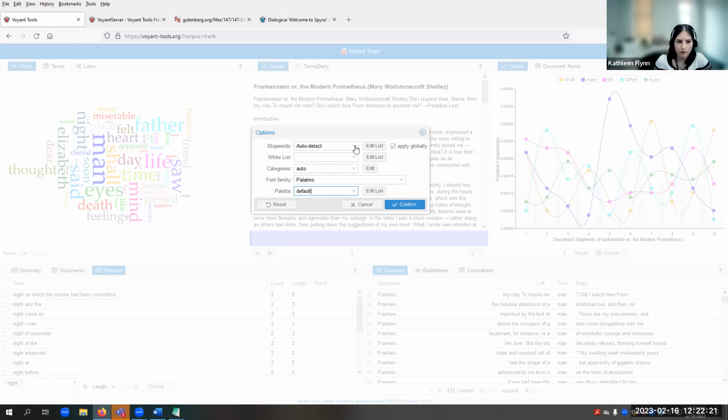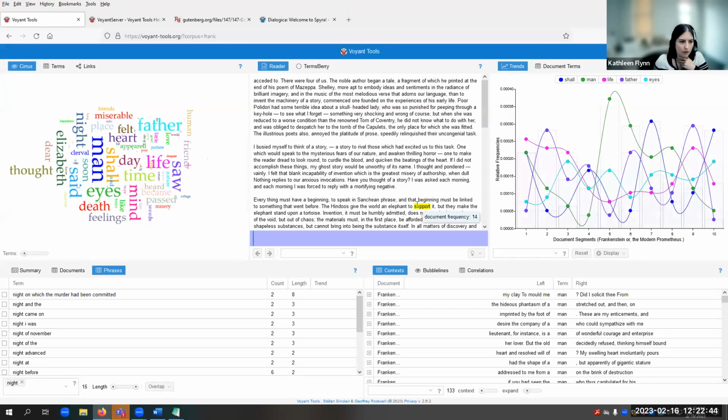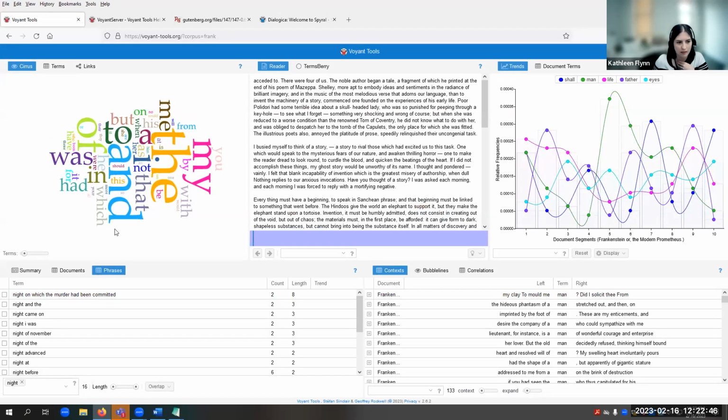So the stop words, it's detected that my text is English. So it's using the English list that they have prepared. And they've uploaded stop words lists in a number of languages here. But you can select none. So for instance, let's check out if I turn that off, what happens to my word cloud. So we see "and," "the," etc. So I'll go back.